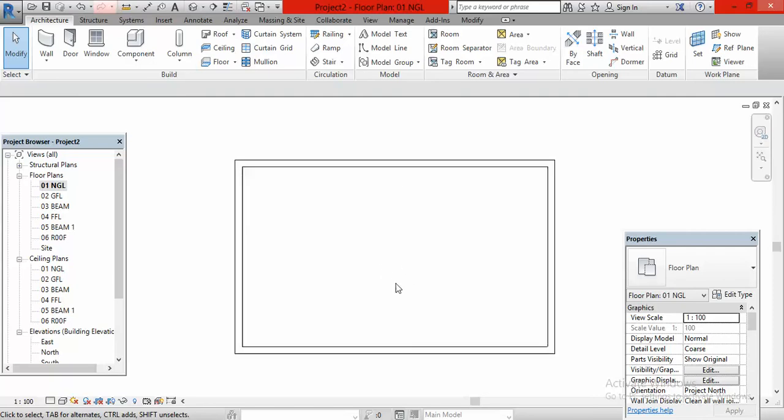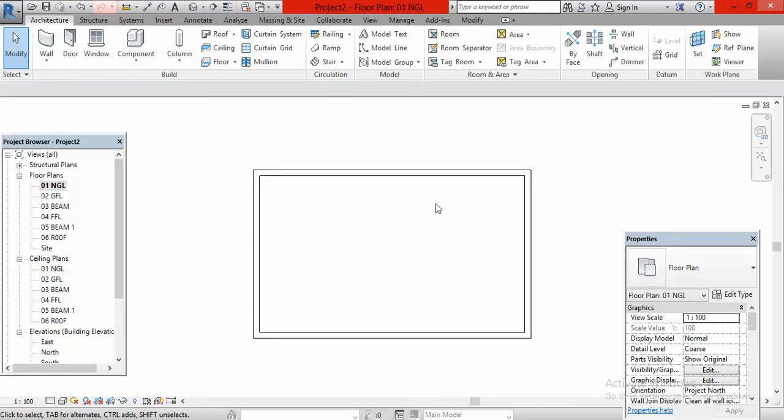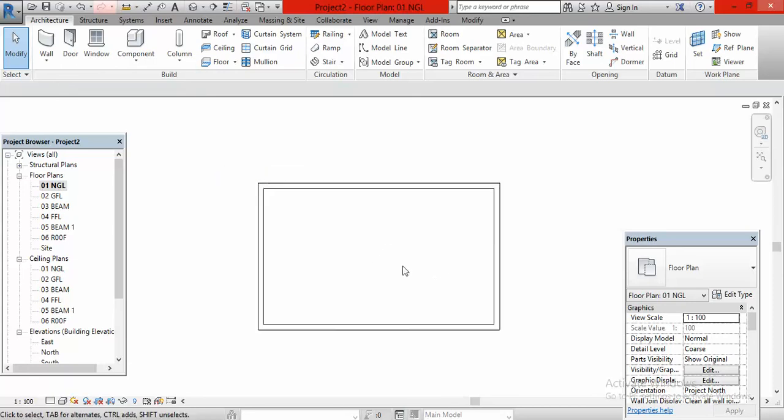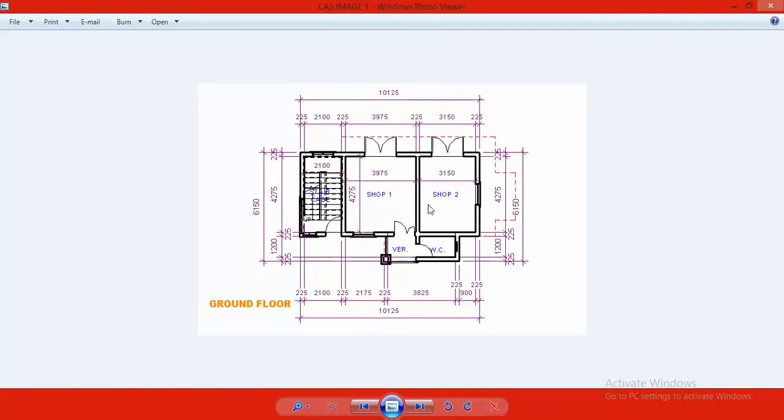Now what do I do next? I start now to partition the walls as they are. So to partition these walls now, what do I do? Let me look at the drawing again. Okay, from here to here is 2100, from here to here is 3975. This one is 3150. So 2100, 3975, 3150.